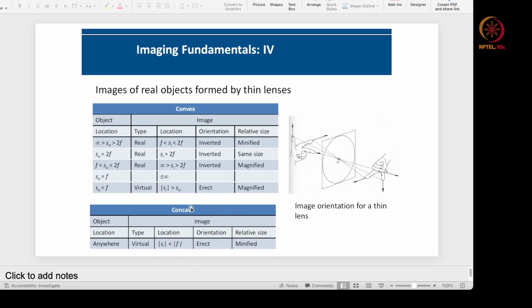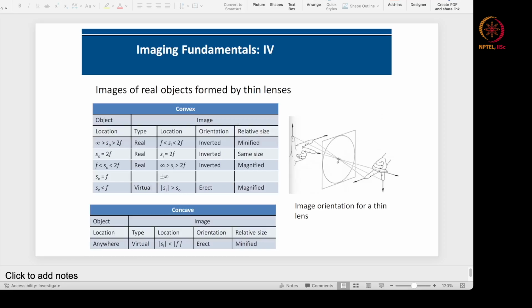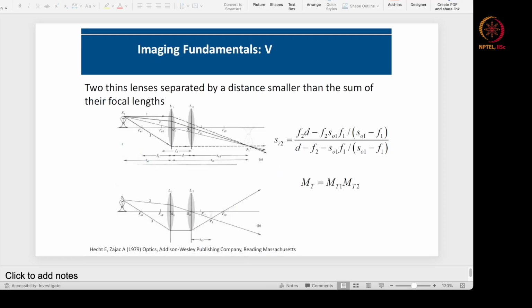Similar things happen for your concave lens as well, and there are certain rules that you have learned in your high school probably, but this is a table which tells you. So when you look at this table, please consult this particular figure, which will tell you where the object is placed, and based on that, where the image will be, whether it will be magnified or minified, whether it will be inverted or erect. These are the decisions that you can get.